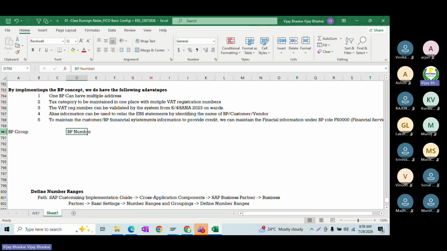Now, BP group, BP group description, BP numbers, then assign numbers, assign number range. Either it could be internal or external. This is for the BP.